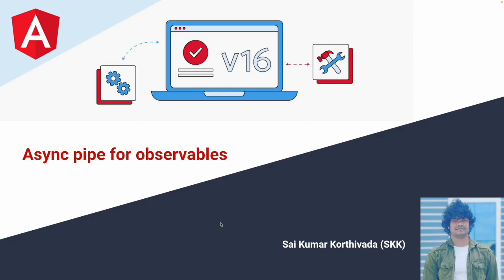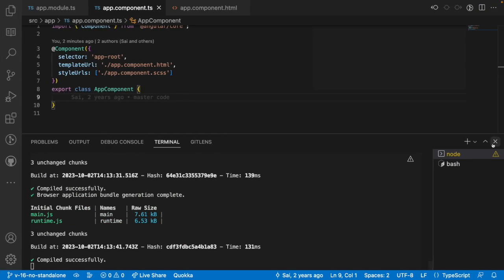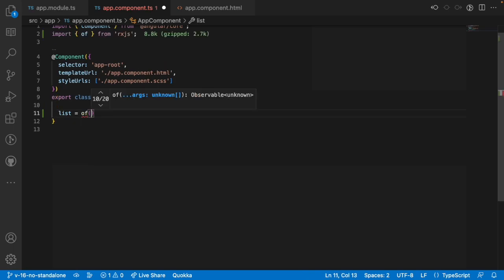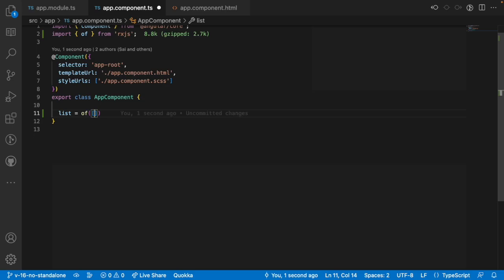So let me quickly jump into Visual Studio Code. Let me minimize this, and first we'll go with the of observable. Let me assume that you are getting a list in an observable format. To create a list in an observable format, let me use the of operator and import it from rxjs. I will pass an array to this: 10, 20, 30. This is my array. Let me save this.